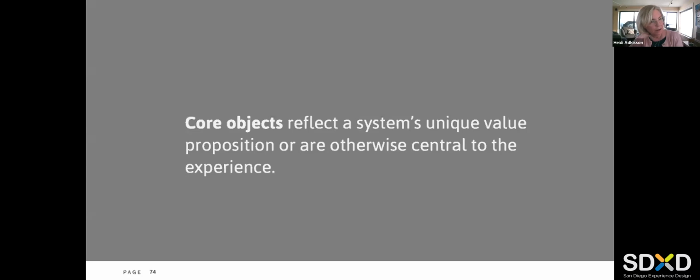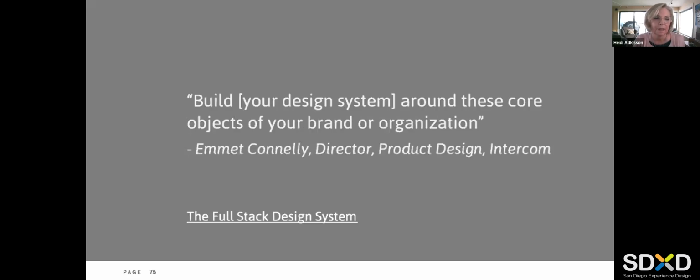So first of all, in doing a model, it can really help you identify a system's core objects. And then you can think of those core objects as reflecting a system's unique value proposition or otherwise things that are just central to the experience. And I really like the work that Emmett Conley has done around this, just thinking about building your design system around these core objects to really help differentiate your brand or organization. And he has a great article called The Full Stack Design System where he talks about this.